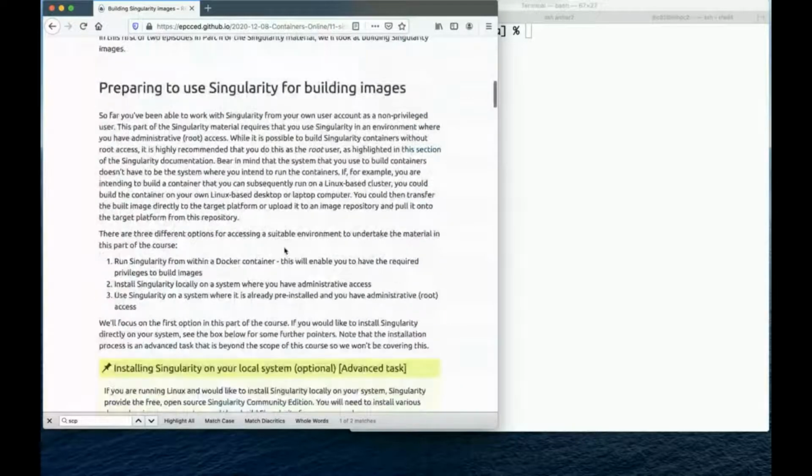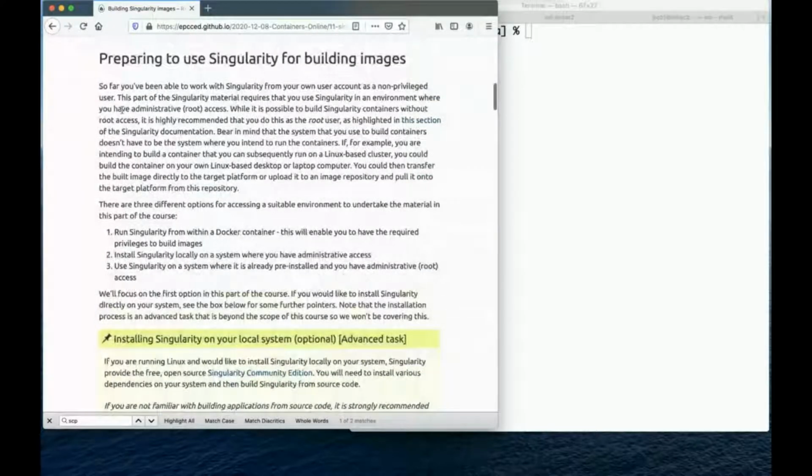So what we've done so far, as highlighted in this section of the material, is work basically from your own user account with Singularity as a non-privileged user. This was great because we could log into the remote platform, we could use Singularity straight away, we didn't need any special privileges, we could run containers, we could get a shell in those containers, and we could look at various files within there. We saw that some of the files were owned by root and we didn't have access to change them, but we could read them as necessary to run applications and tools and so on.